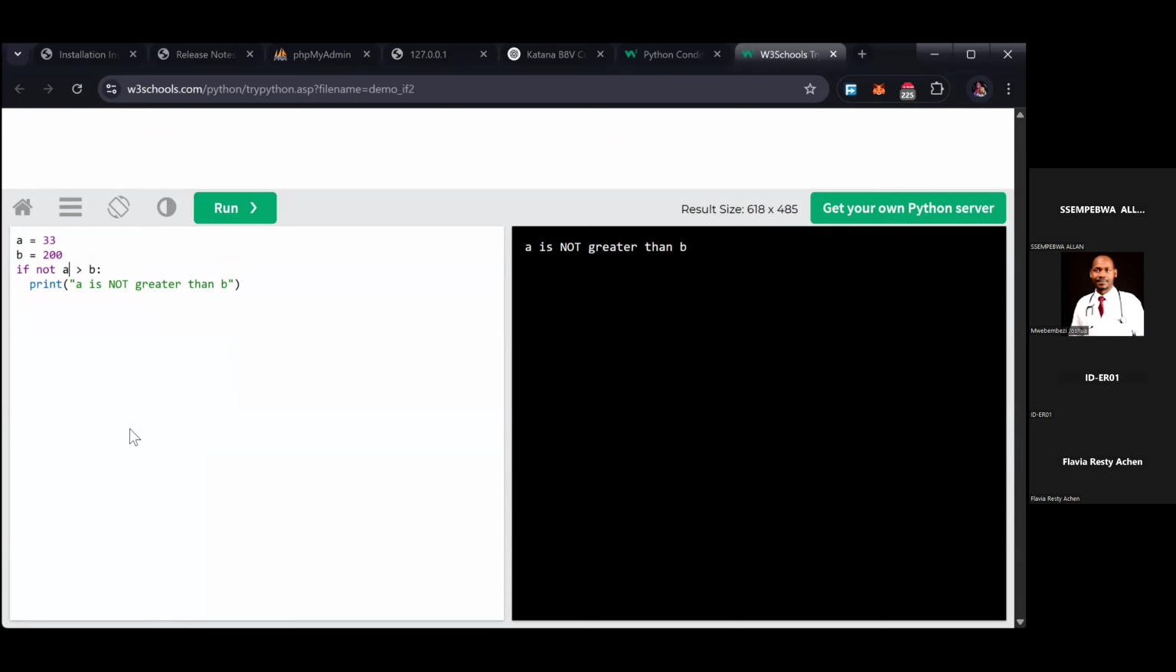But now, if we say if B is not greater than A, so B is greater than A. Now we are saying if B is not greater than A, print something. So this should print a blank because B is greater than A.